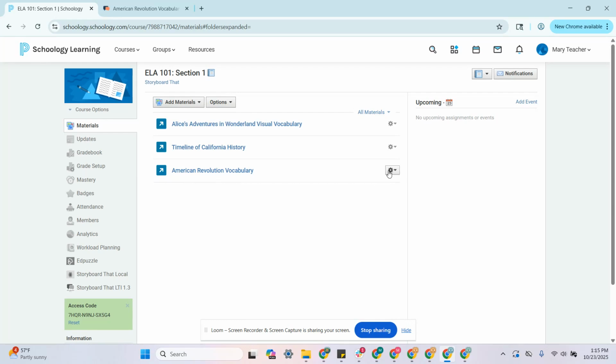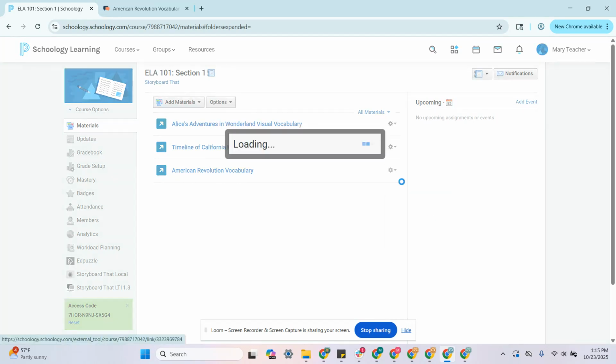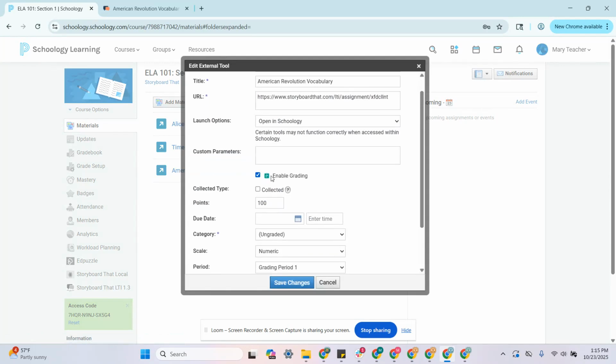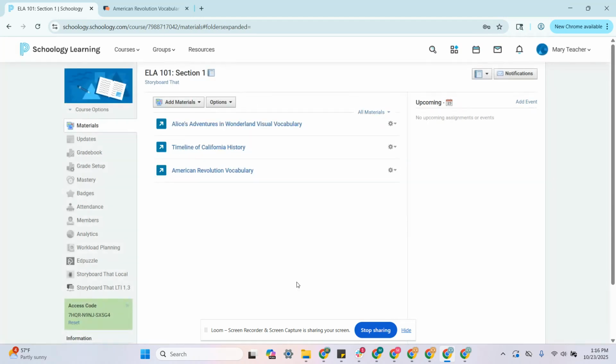Some things to keep in mind are when you go into the settings, you do want to make sure that enable grading is checked, collected is unchecked, and for your category, it is in one of the categories that you use in your grade book. So with Storyboard That, you can grade right in your grade book from Schoology, just make sure that it is in one category that's in your grade book. This is probably something you're used to with any other assignments.